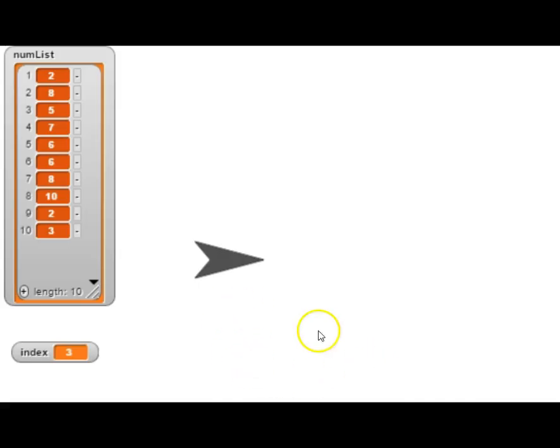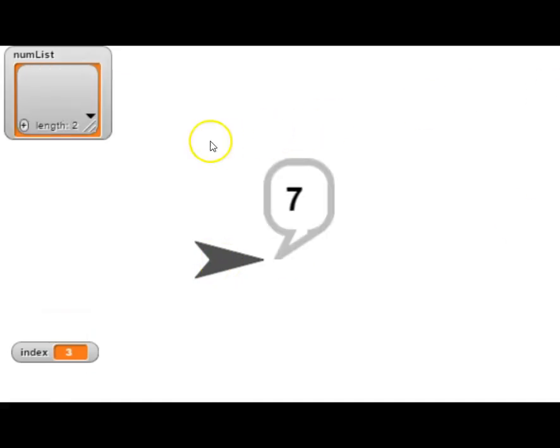Alright, so here we have our sprite. Here we have a program that we're ready to run. When I rerun this, this list is going to change. And then we'll notice that index will become 1 as well. And then this sprite will start saying numbers. So let's see what happens when I click the green flag.